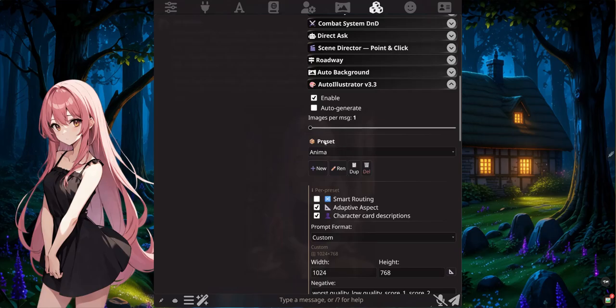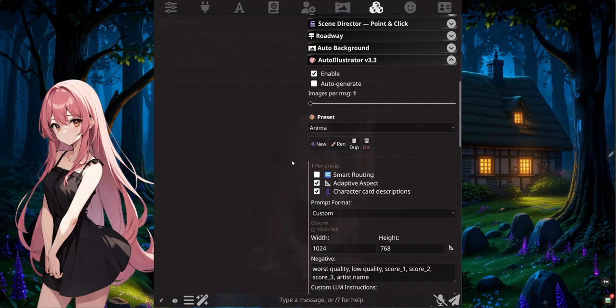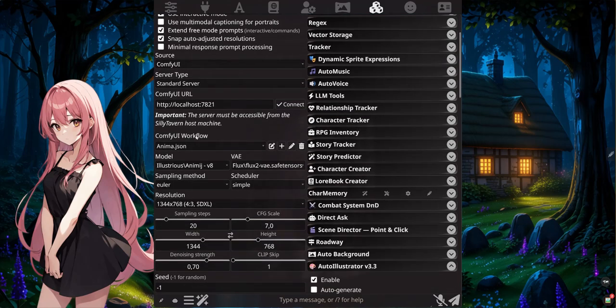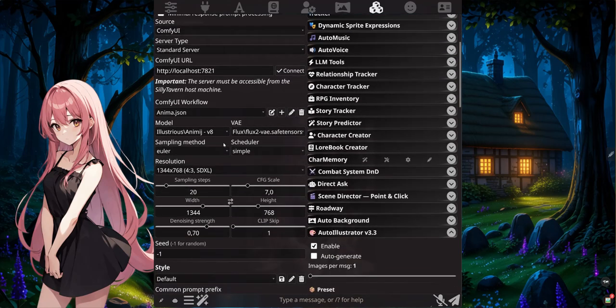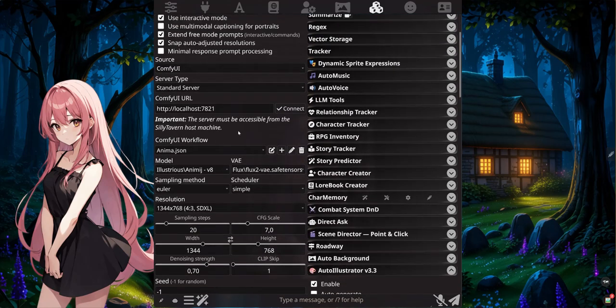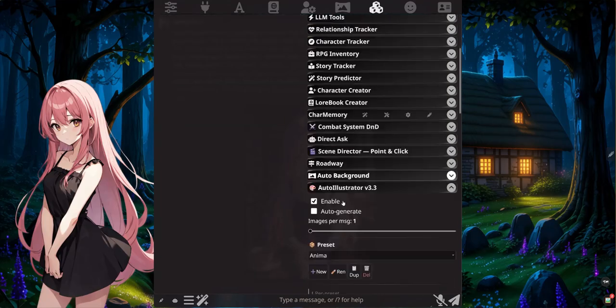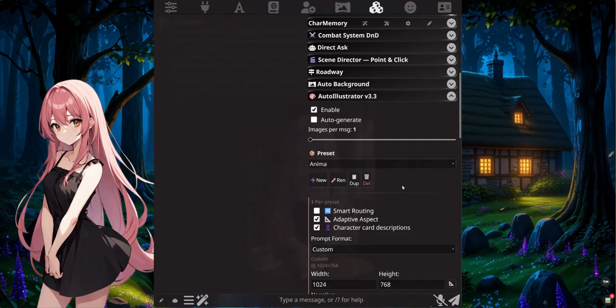There is a preset system. It's based on a preset system because it's pretty useful. It's working more like the built-in image generation. It's pretty much the same. So if you're familiar with that extension, I think you'll understand it very easily.